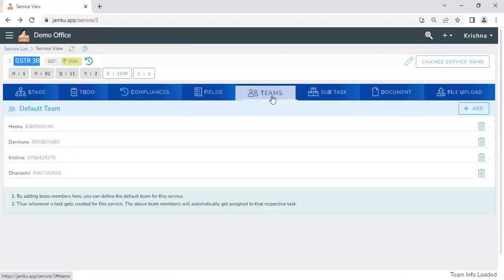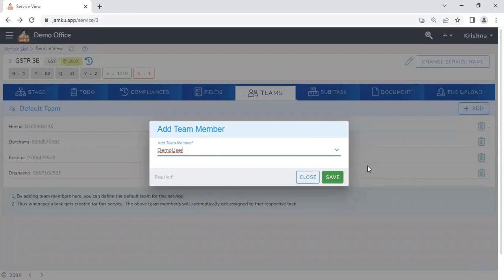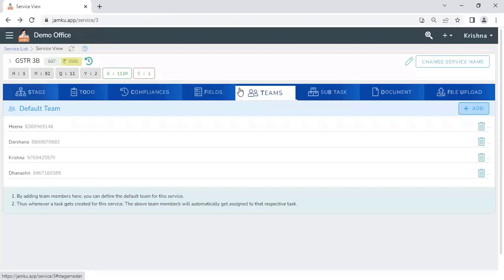Coming to teams, so if you have default team members in your office, you can definitely add them in the service list service view page. How is this helpful? Whenever a team member is added at service list service view page, they will be auto assigned to various tasks created for all our clients. How do you add a default team member? You click on this add button, select the desired team member and just save the same. Okay, this was with respect to service, like stages, to-do, compliance, teams, which is part of training 1. Later, we will cover field, subtasks at the training part 2.